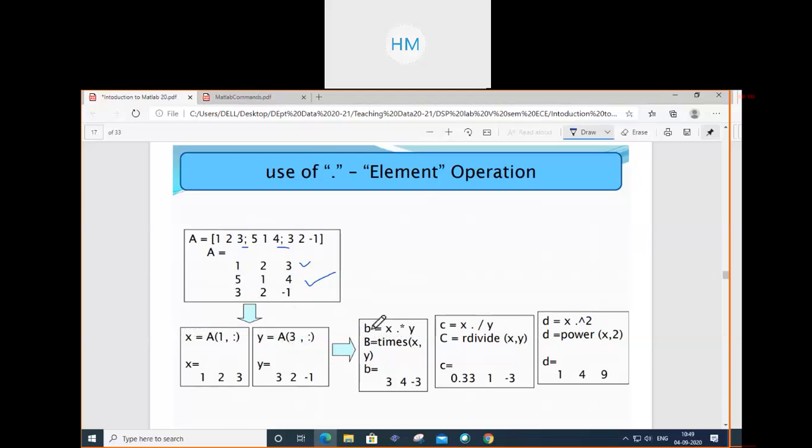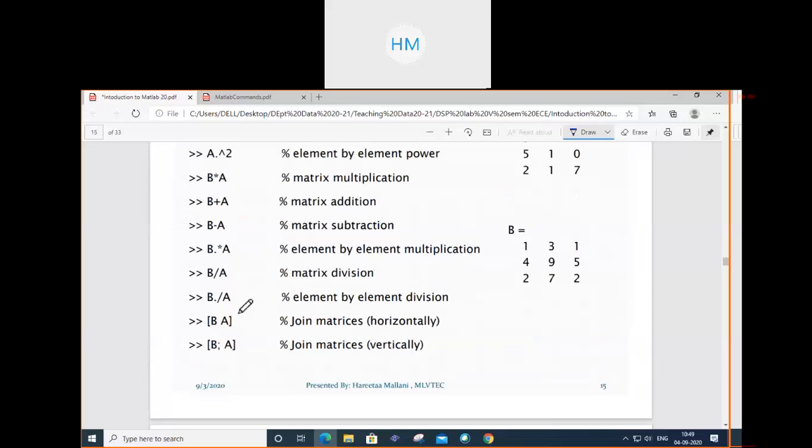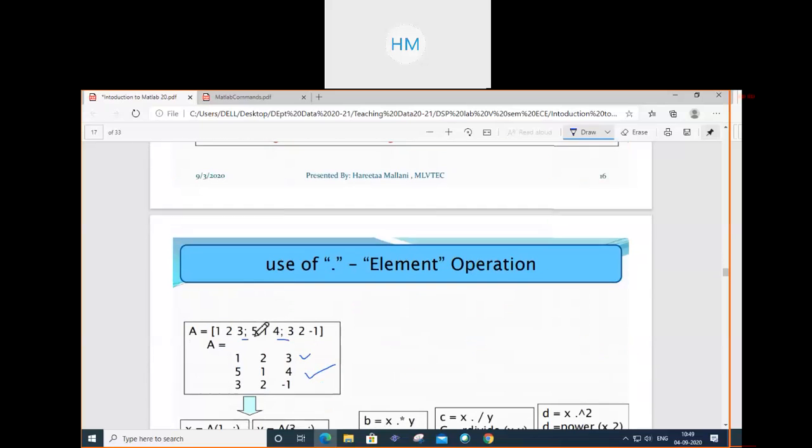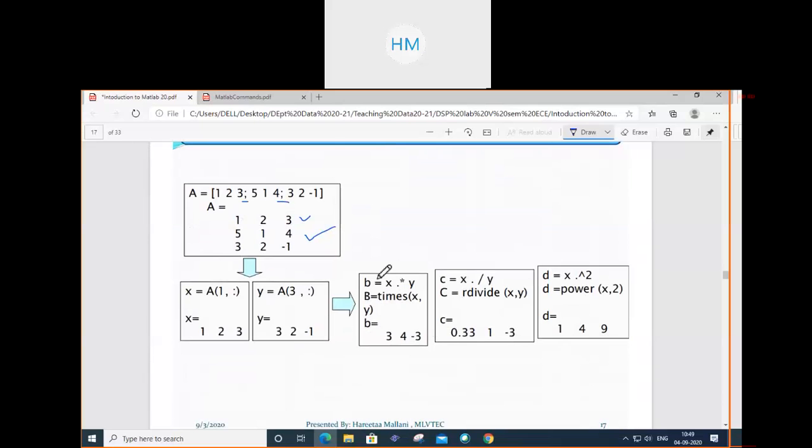Then B equals these operations. A few operations were left. So we are seeing these operations for matrices. B = x times y, which means B = times(x,y). So what will I get? This is my x, this is my y. I will get element by element multiplication. This 1 will be multiplied by 3, 2 will be multiplied by 2, and 3 will be multiplied by -1.